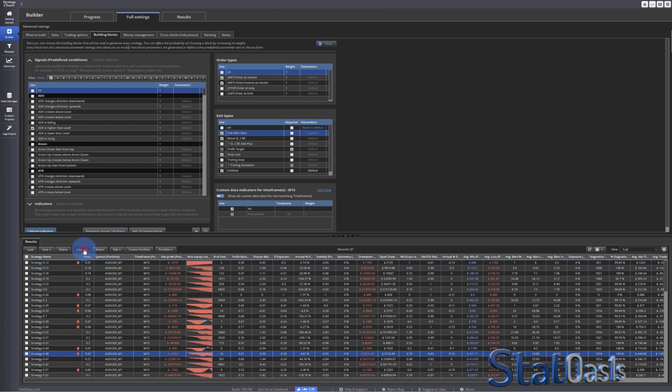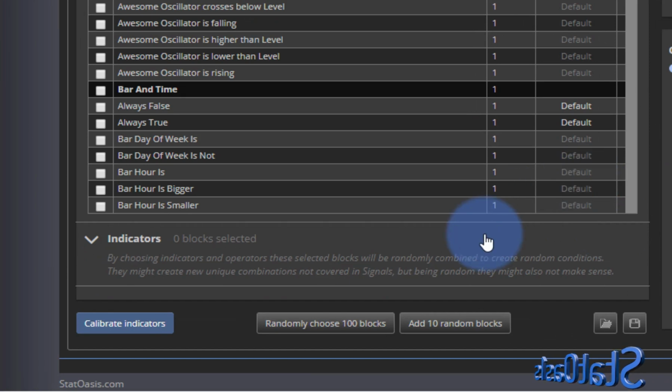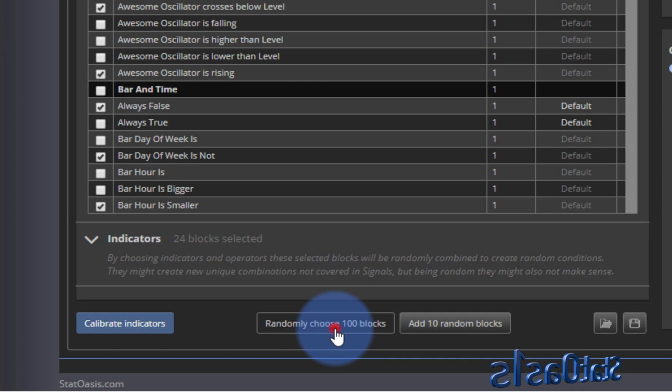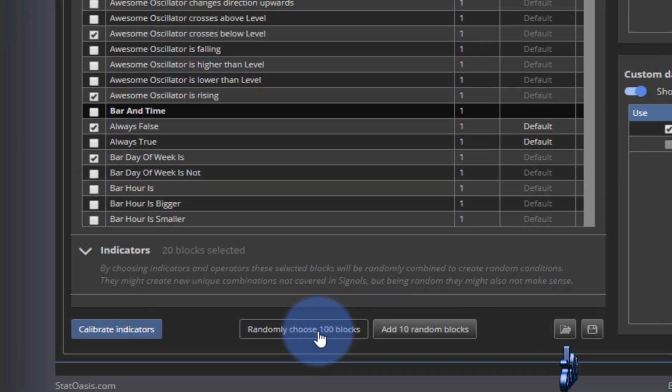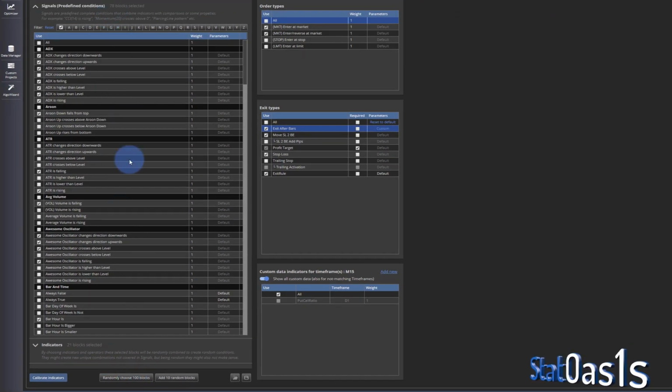Then we go to, let's clear this. And last, we can randomly choose different blocks. Every time you click it, it will choose randomly different 100, 78 blocks, 81, 83, 74, and so on. And let's say once you choose 74, let's add more, add another 10, add another 10. You can keep adding 10s, yeah? 10 random blocks. Now all this can be saved as a template.